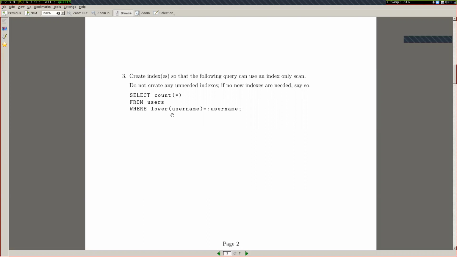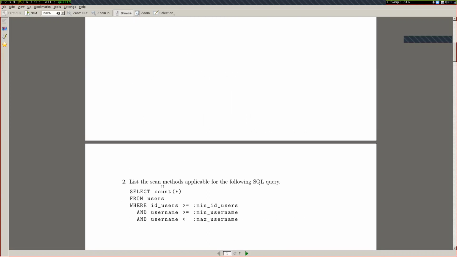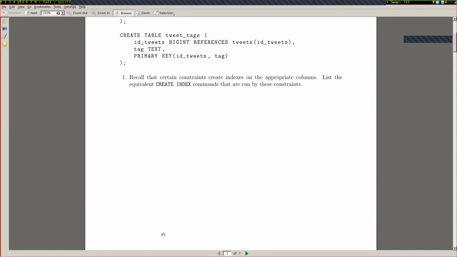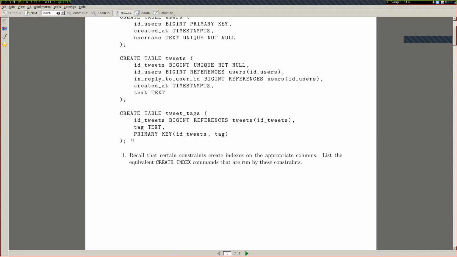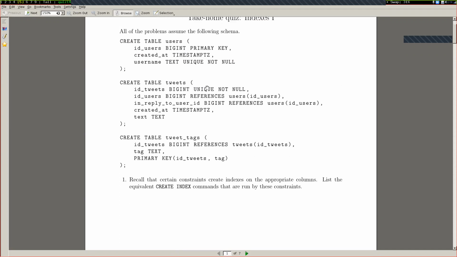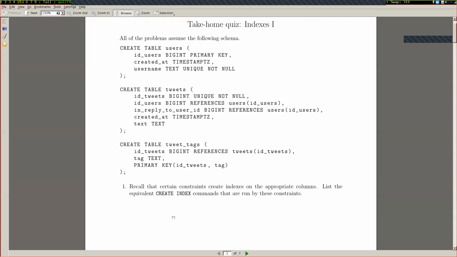The reason I'm asking is that number one says to list all the create index statements. I don't know if that means the ones that are going to be created automatically or not. So if you can bring a little clarification about that, that would be perfect. So here we have a unique constraint right here on id tweets, and it's asking you to write out the index that's created by that. So create unique index on tweets, id tweets. Oh, okay. All right, perfect.